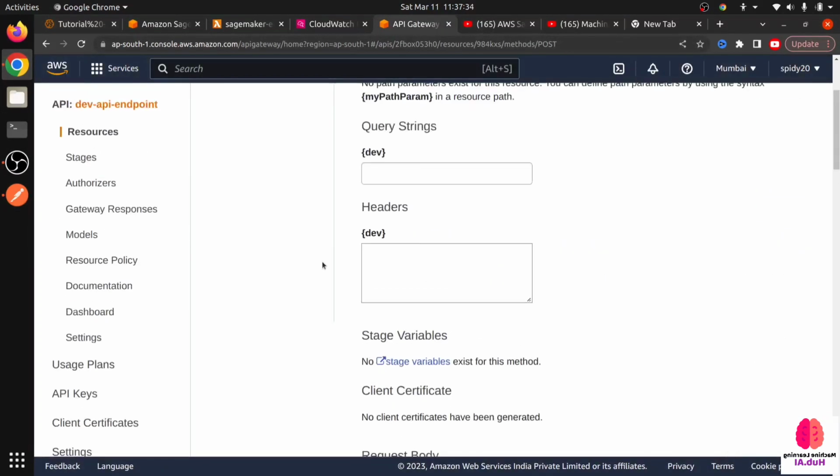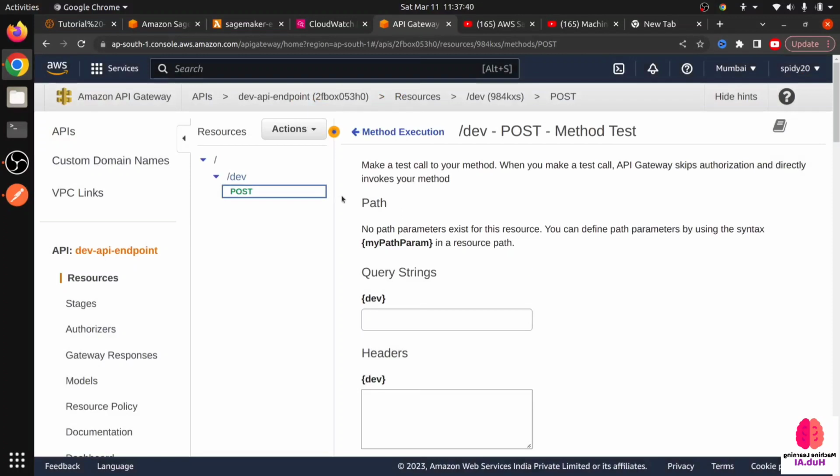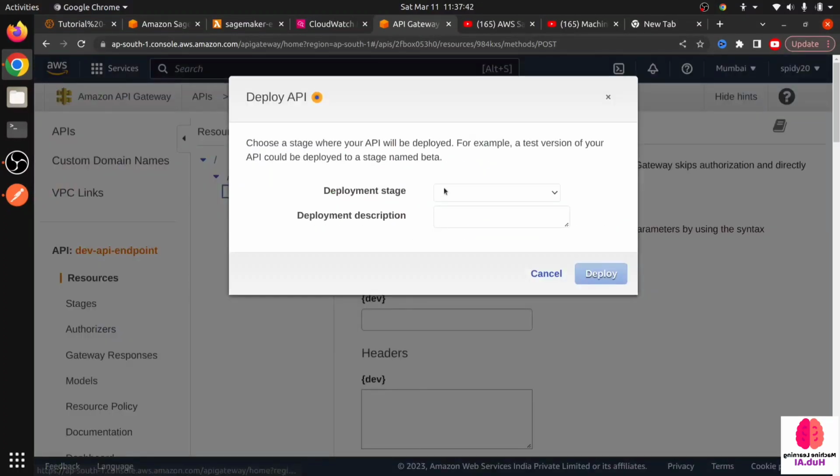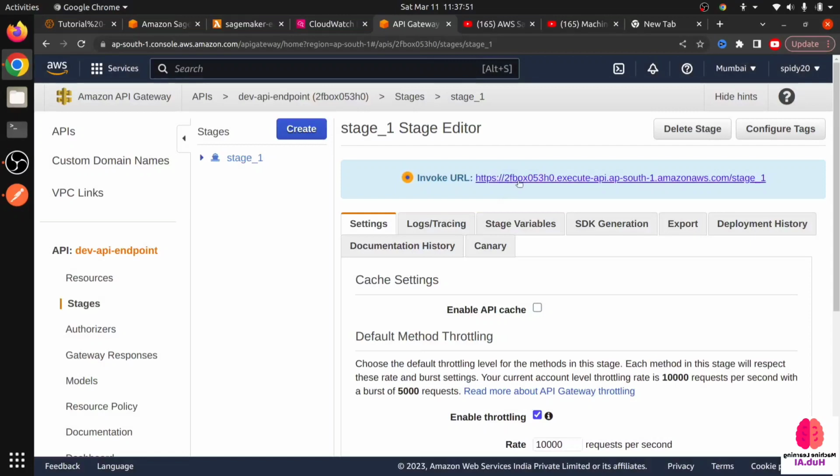Now I am happy with the API, but it is still not deployed. There is one click that I only need to do: deploy API. Under Actions, click on Deploy API, stage, click on New Stage. I would like to give the name stage 1, and deploy. Yeah, so this is my URL.